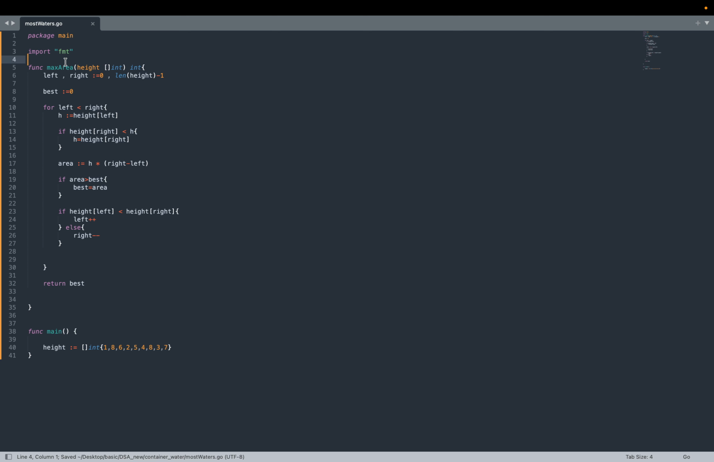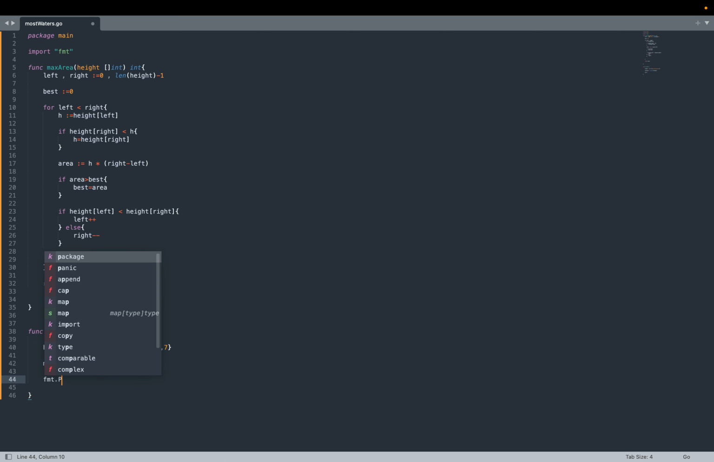Okay, let's also run it. So we are checking if it's correct or not. Then we will go again with the animation and the code we have. Okay, just define area here. Max value equal to max area of height. Not h, we have height. Then we need to print, fmt dot Println.